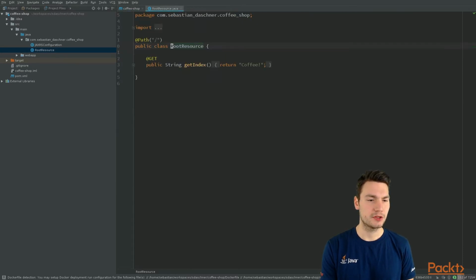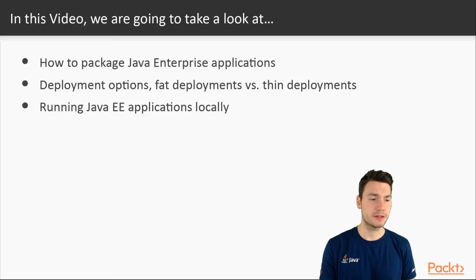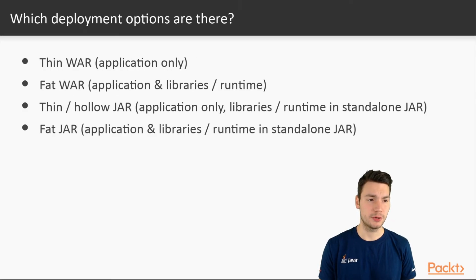So here in this project, you can already see a root resource, which for now just returns a hello world coffee response and does nothing else for now. And this will be built into a WAR file. And now this means that this is a so-called thin WAR file approach.